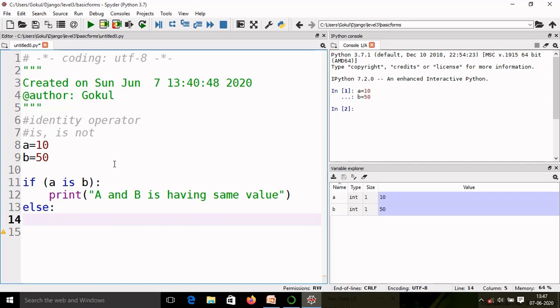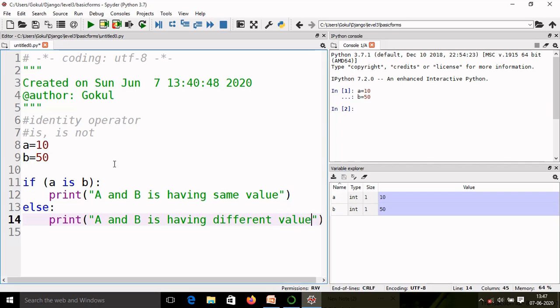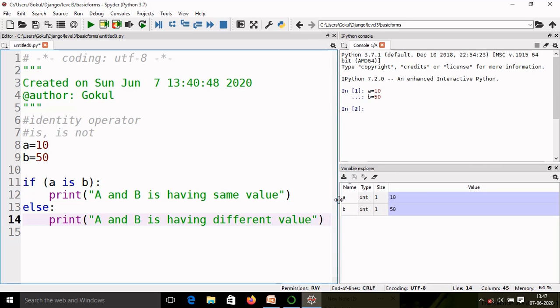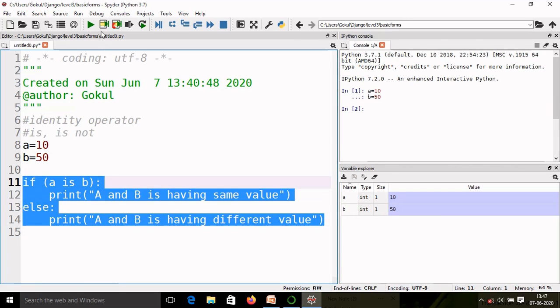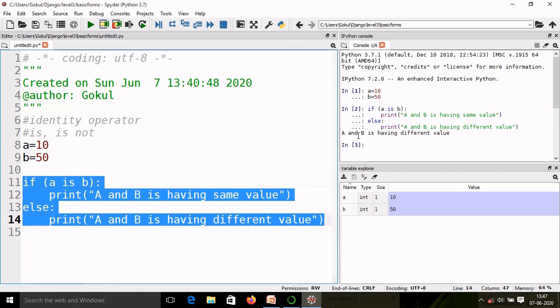Use the else block and then I write print, a and b have not the same value, having different values. So we just compile this code. What output will we get? Now we'll see that a and b have different values, because a is not equal to b.